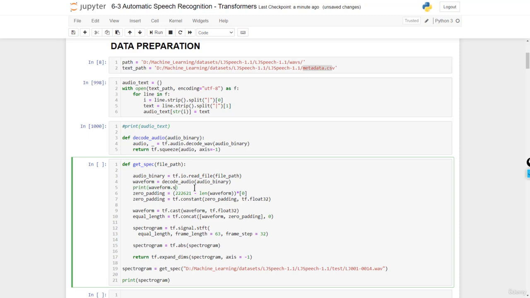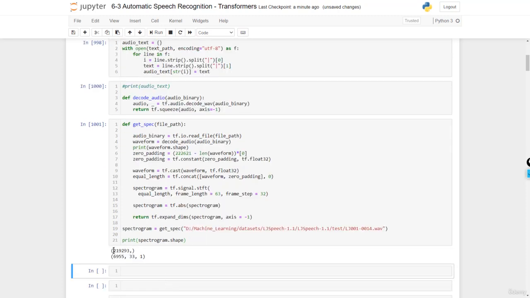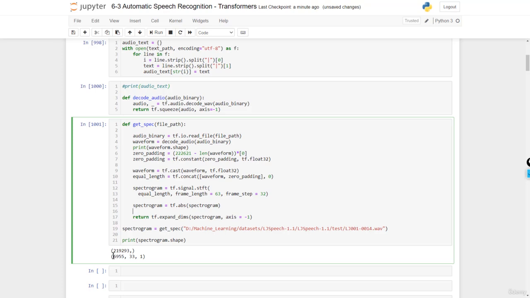So we have the waveform.shape, and here we have our spectrogram.shape. There we go. We have this waveform of 219,293 data points, which now generates a spectrogram of dimension 6,955 by 33 by 1. This last dimension was just included, as we saw right here. Normally it's just the first two, since we have a 2D figure.